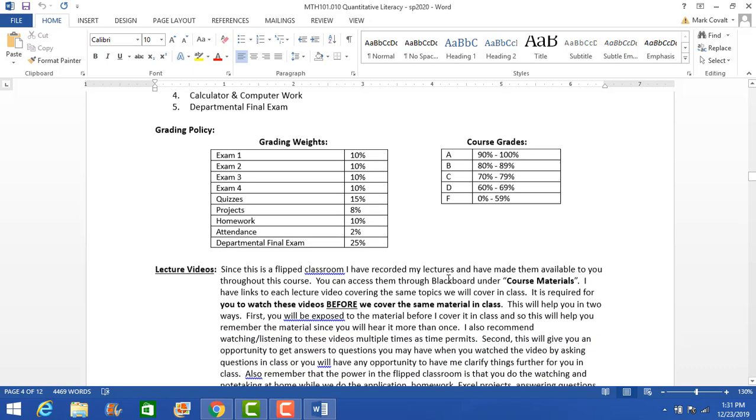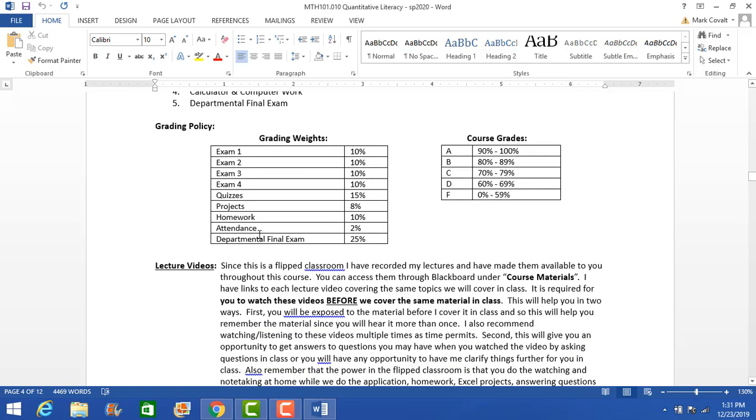And here's the grading policy. So here are all the different things I'm going to be grading you on. Here are the weights. These are the percentages of your total grade. Notice that the 4 exams go up to 40% of your grade. Your final, the department final, is 25% of your classroom grade.